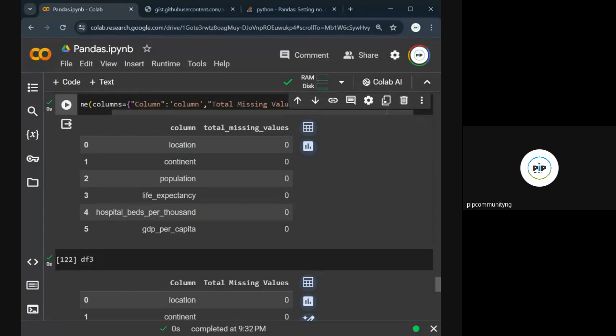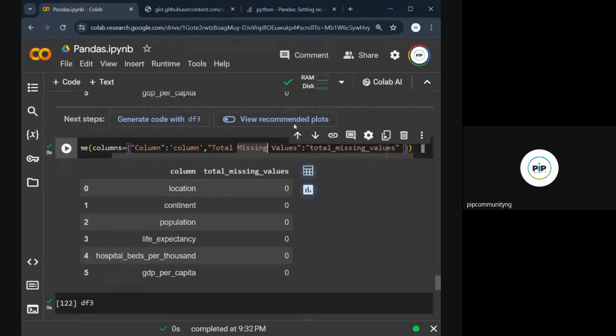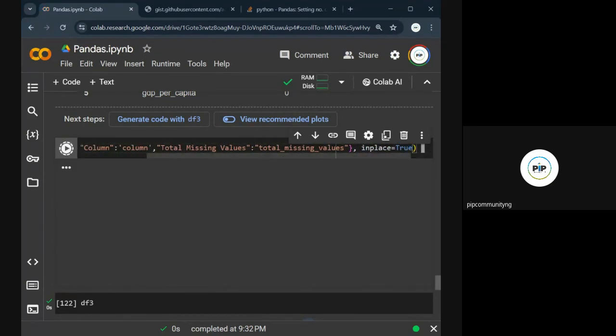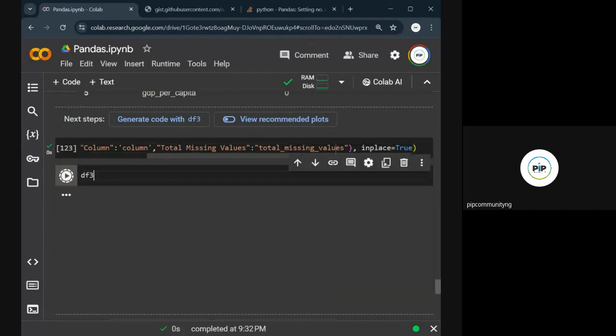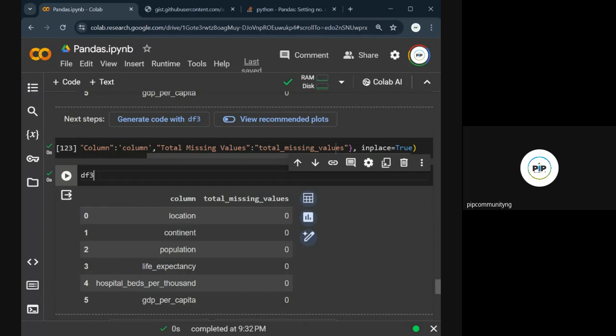So what you come back here and do, there's what we call inplace. Python should deprecate it anyway, but there's a thing called inplace. You just say inplace is equal to True, meaning override the previous df. Simple, and then you run it. See, it changed.